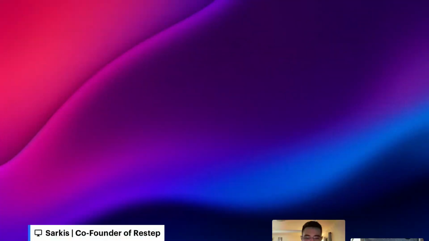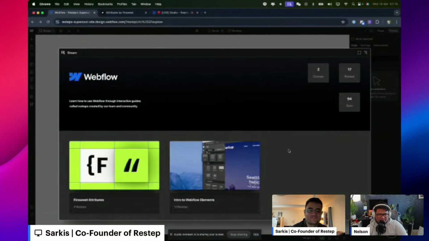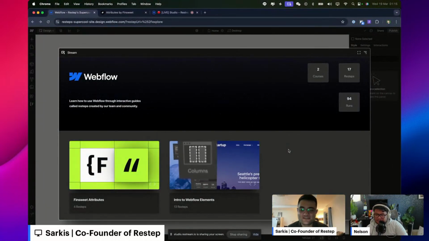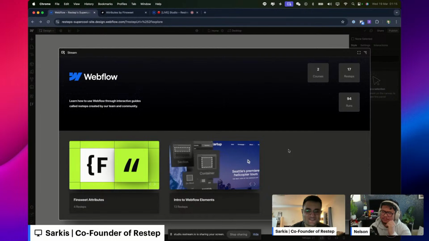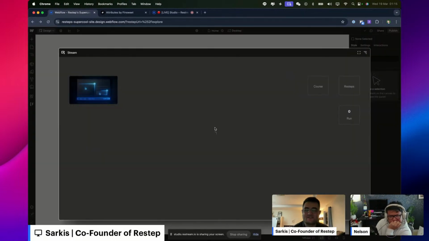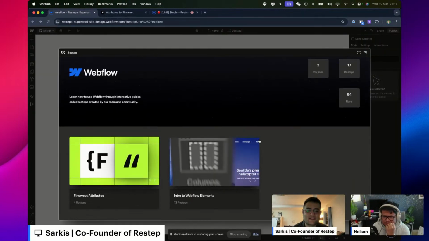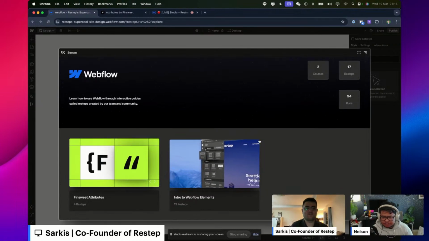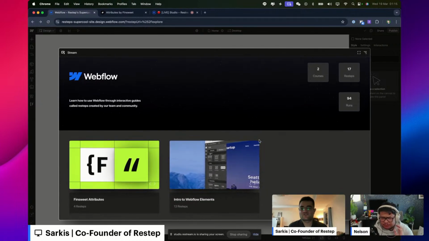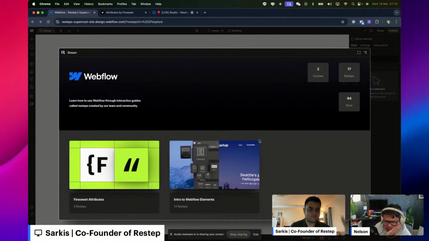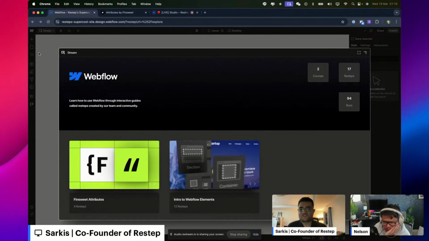All right, so here we are. This is Restep now running. Can you see my screen? Awesome. So here's Restep running directly within Webflow right now. We embed Restep within products with a line of code. So in this case, we just pasted the line of code directly into the console, and that's how we're running it.